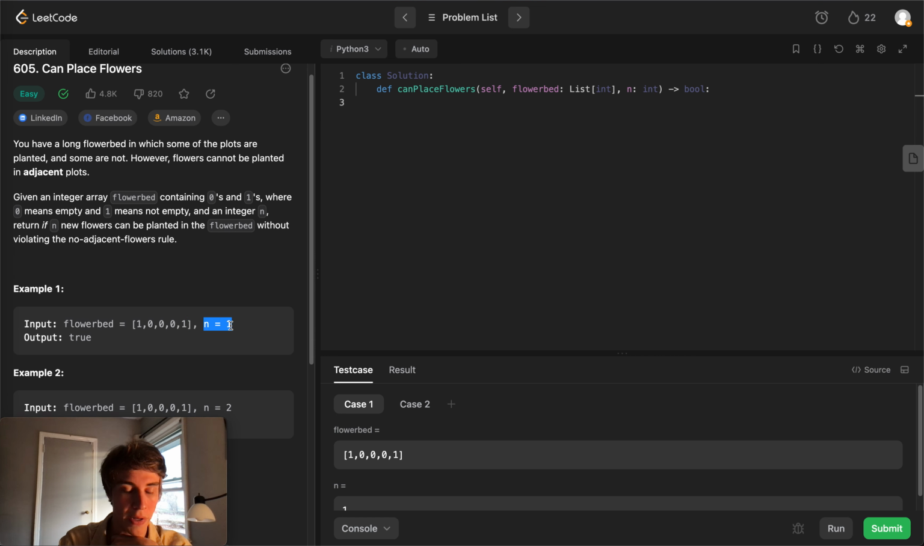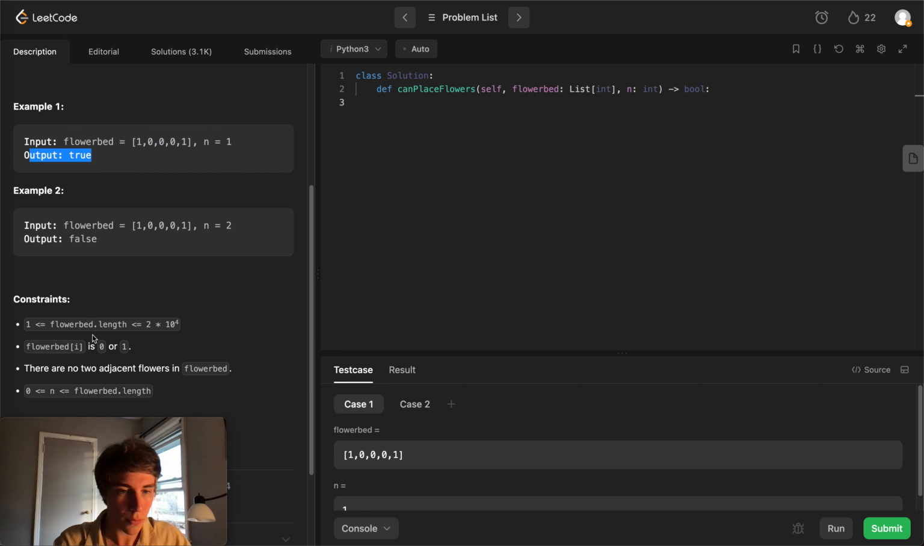So if we were to be asked to plant one flower, the only place we could plant it is here. And the output is true. Okay, let's look at example 2. We have a flower bed, same flower bed, except this time we are asked to plant 2 flowers. This cannot happen because once we plant the first one, the second one will be violating the rule of adjacency. So, okay, pretty simple, I think, explanation.